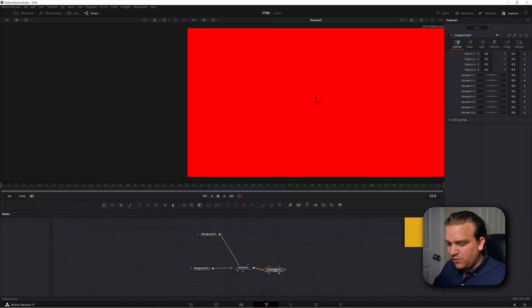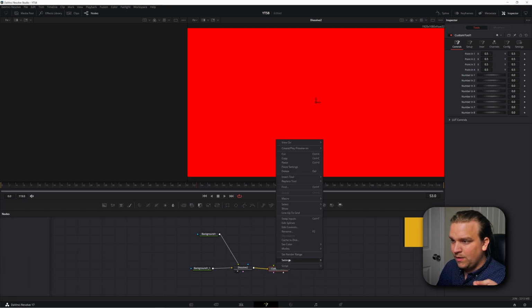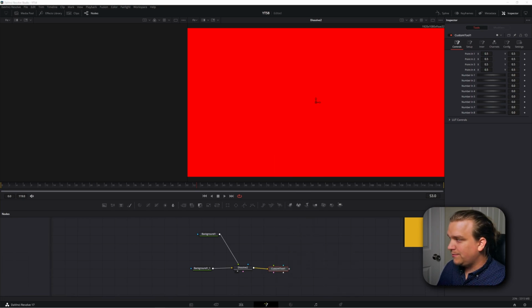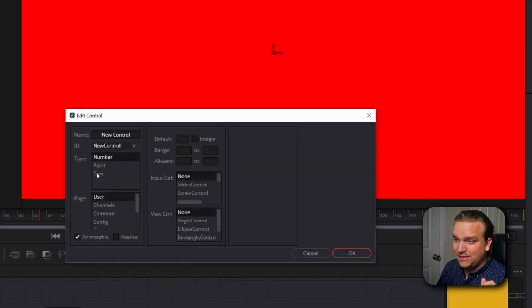And the first thing I'm actually gonna do is click F2 to rename this custom tool to just C1, and I'll click OK. And then I'm gonna right click in custom tool, go to edit controls, and that will give us this pop-up.